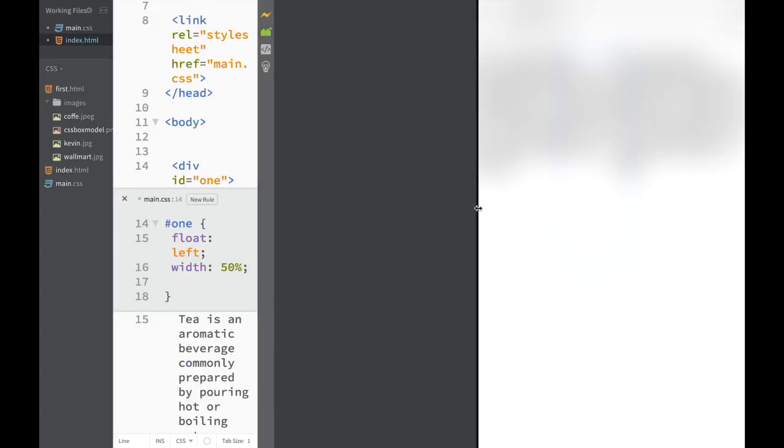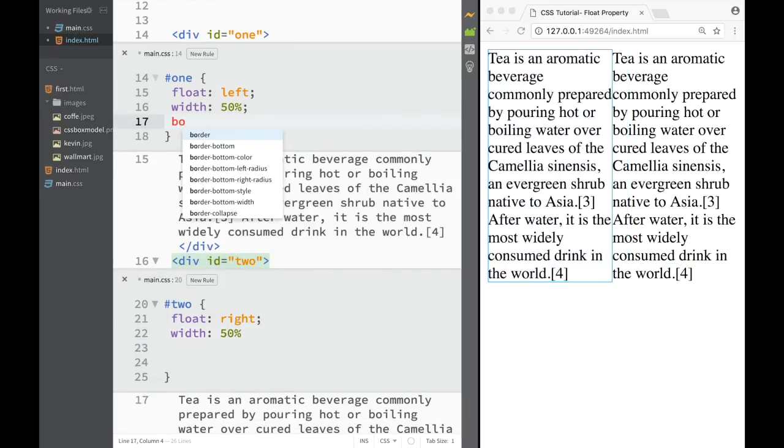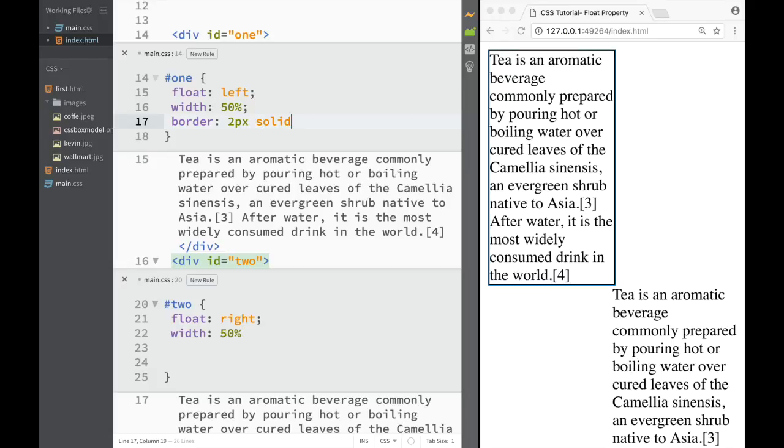Now, let's check out some other things. Before that, I want to use a border property, and I'll say 2 pixels solid black. You can see right away what's happening. It's not using 50% anymore because we're adding these 2 pixels. So remember, when you're working with widths and you want 50%, you need to account for the border too.